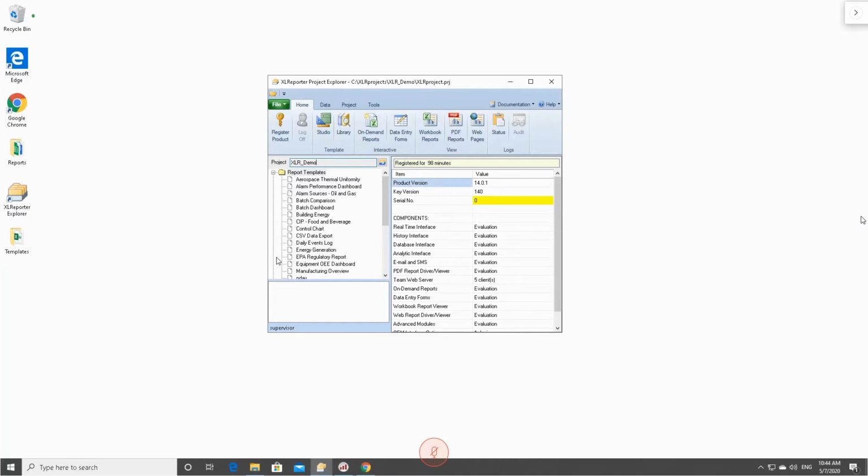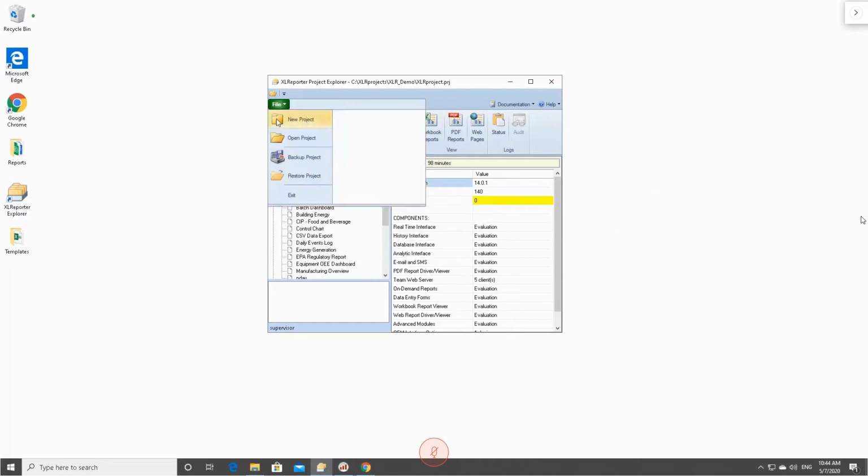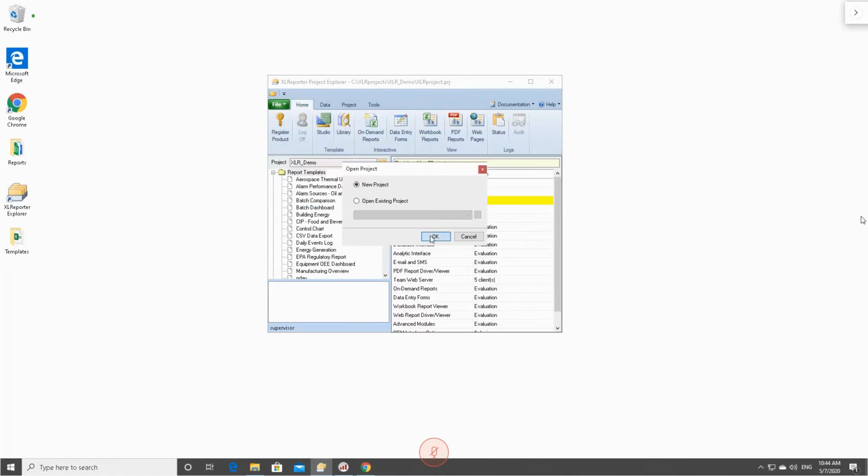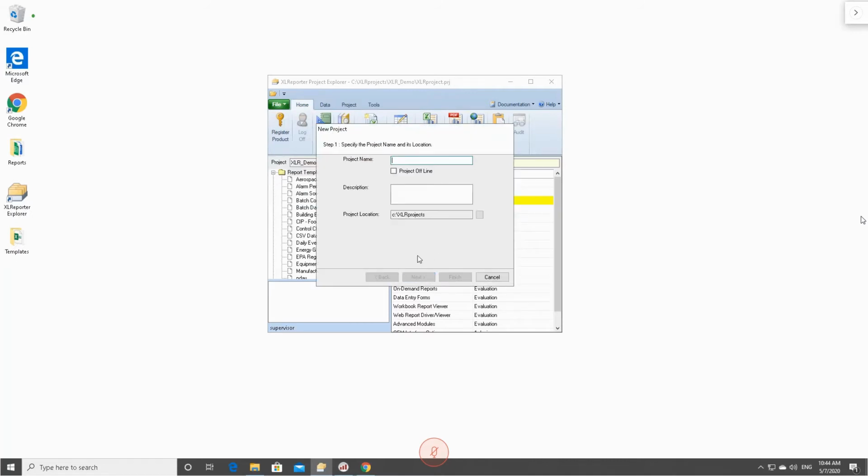So the first thing we would do is create our own project. The first step in that is giving the project a name. And I'll name it after the presentation that we're doing here today, but typically you would name this after the facility that it's installed in or the types of reports that it's generating.